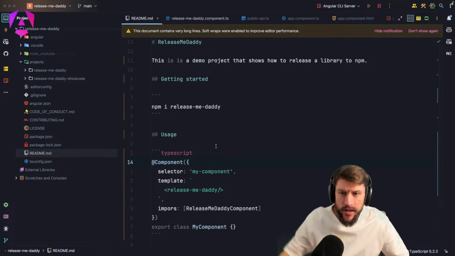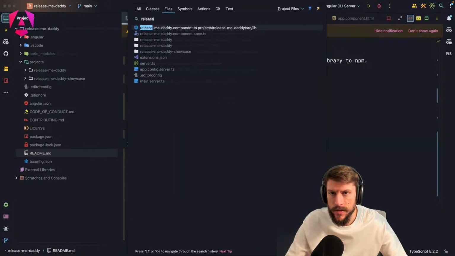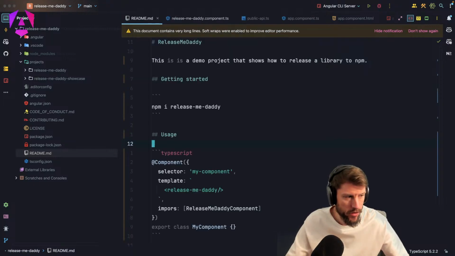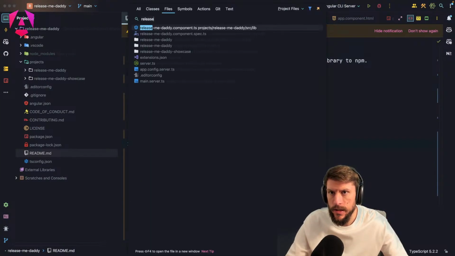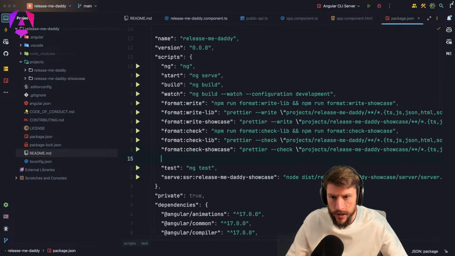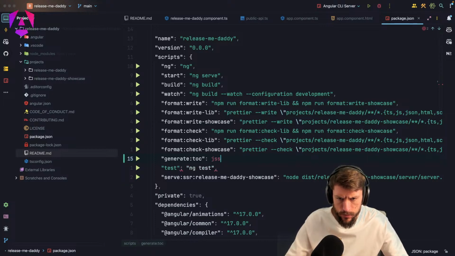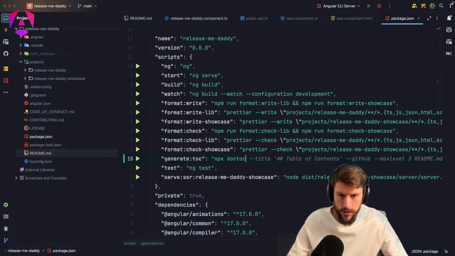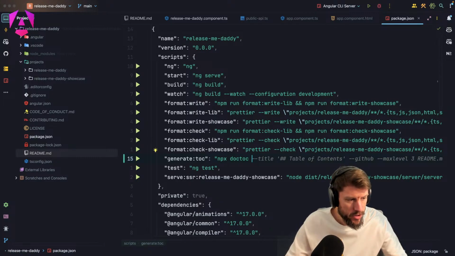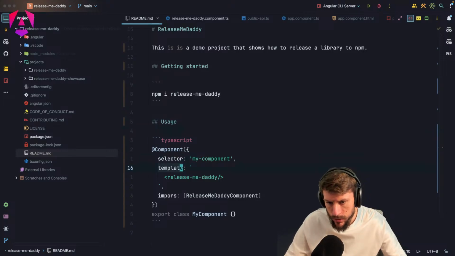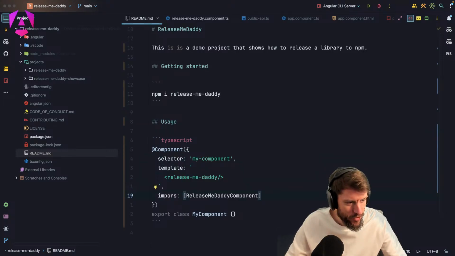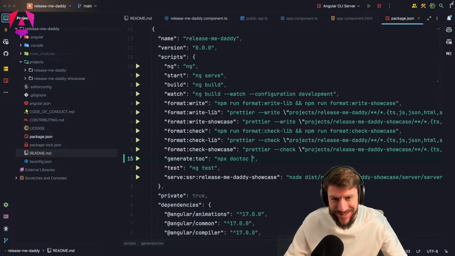But what is pretty cool here, what I like to have, is I like to use a tool that is called DocTalk. And inside my package JSON, I like to do generate table of content. And what I do here is I always do npx doctalk. The module is called doctalk. Check spelling of imports. Ooh, yeah, nice one. Future billionaires. Yeah, cool.